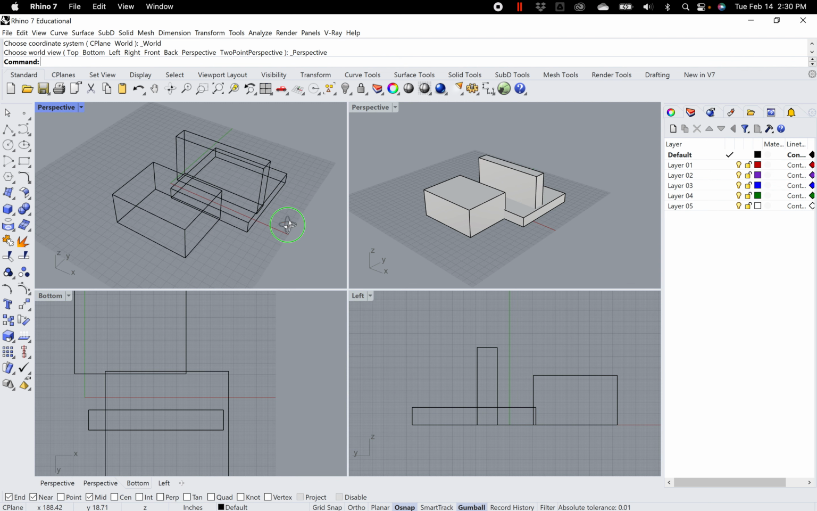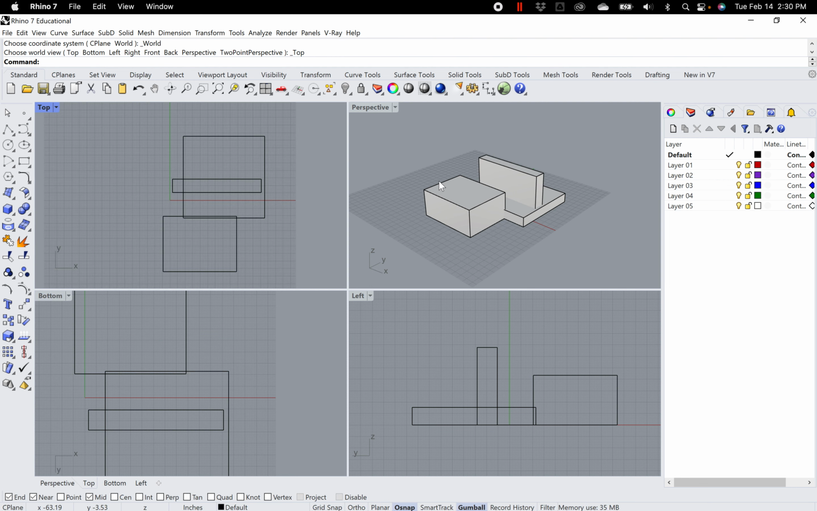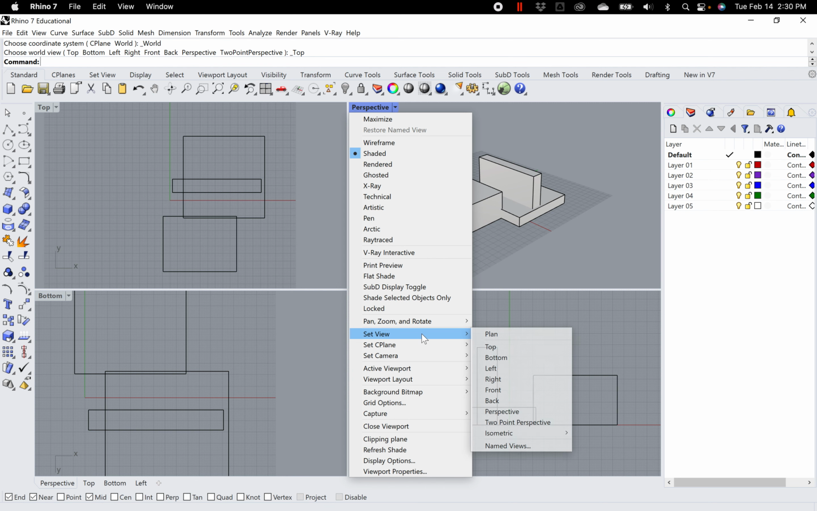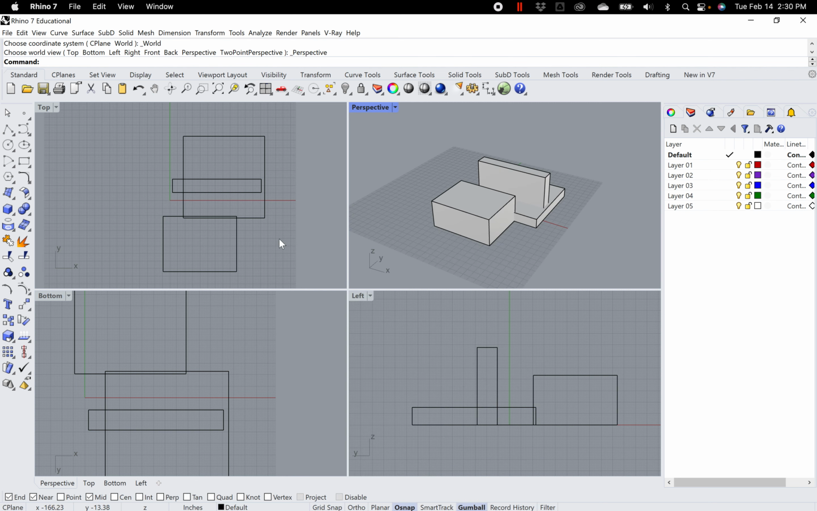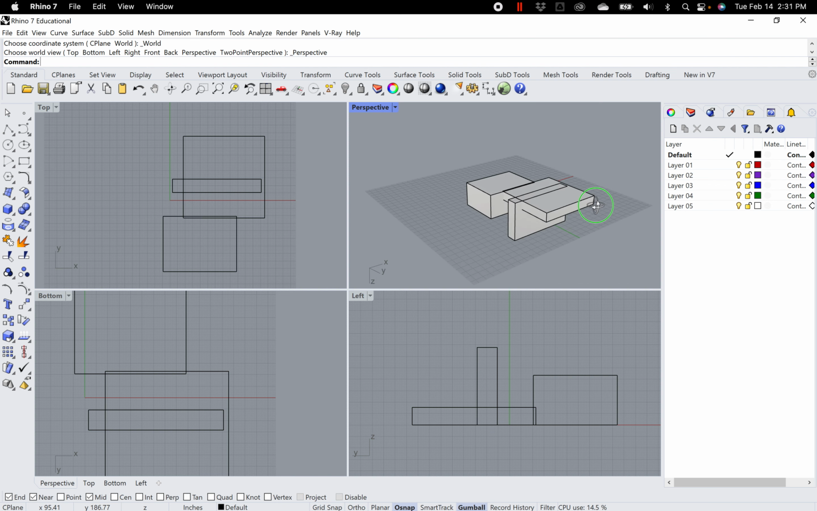One way to fix this, obviously, is just to make sure your top view always stays your top view. So you always come back here and say set view to top. The same with your perspective view. Your perspective view should always stay as your perspective view. So you always come back here and go to set view perspective. But just say, for example, you're working and you somehow get turned around and everything is not set up correctly.